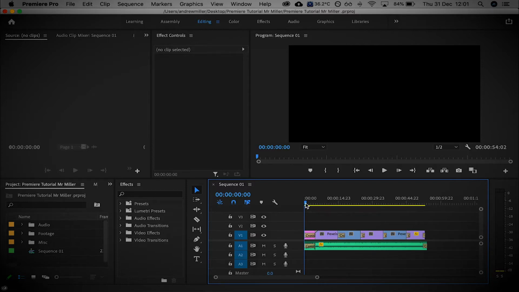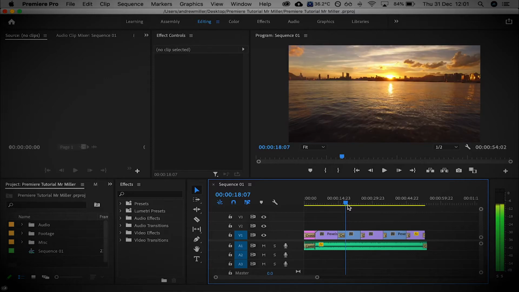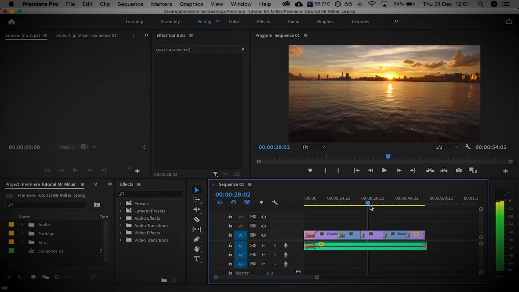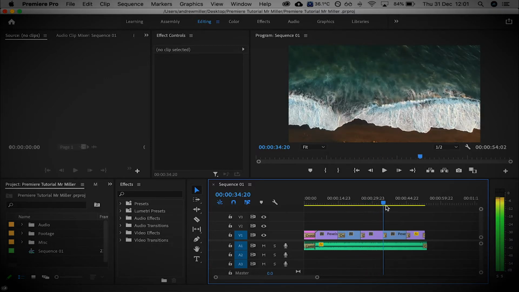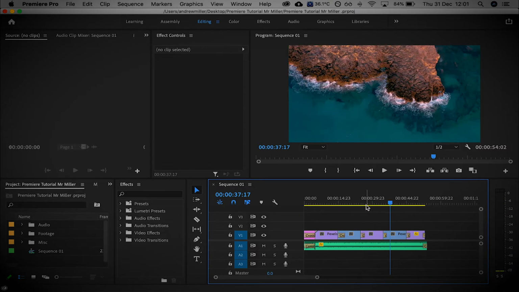I'm just going to scrub through by grabbing my playhead and just seeing what we've got. As you can see, it takes a little while to load each piece of footage. The reason for that is because it's not rendered yet. You can see this yellow bar here. This means that it's not rendered. If it's red, it means that it needs rendering. If it's yellow, it means it doesn't need rendering, but it will play a little bit slowly. And if it's green, it means it's rendered.